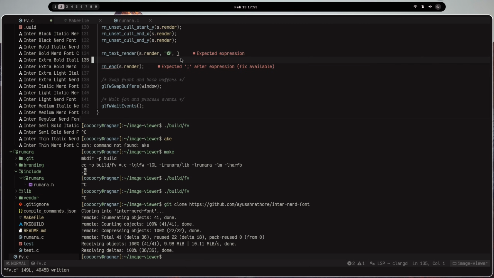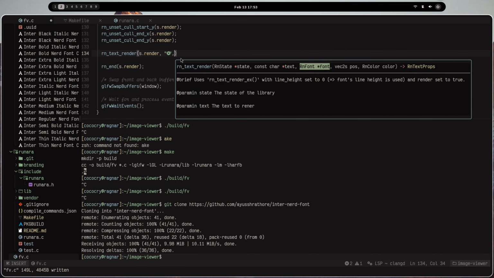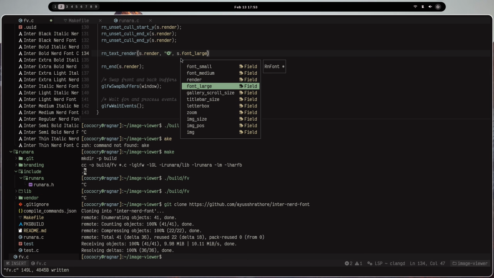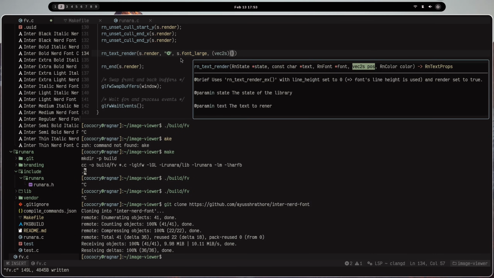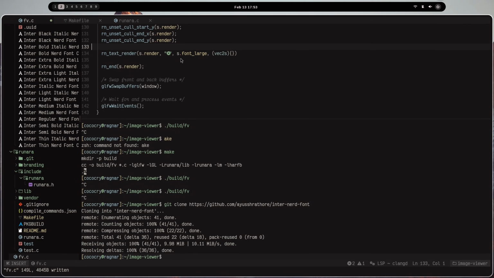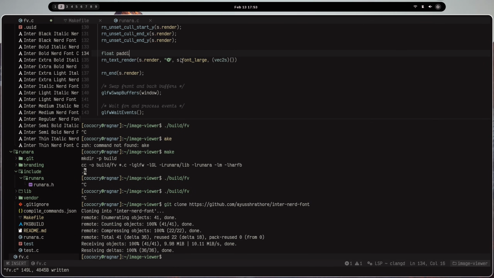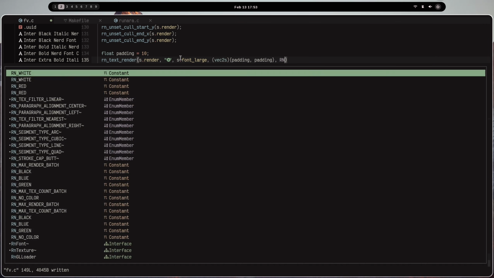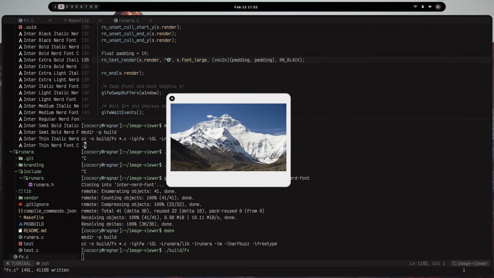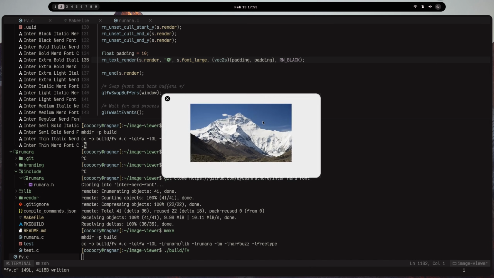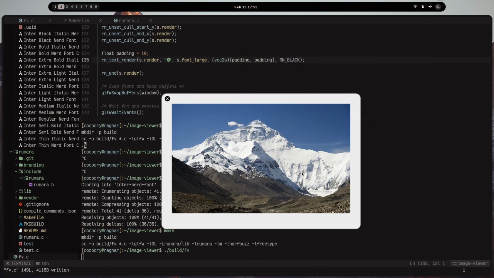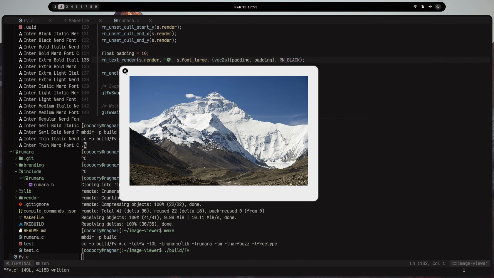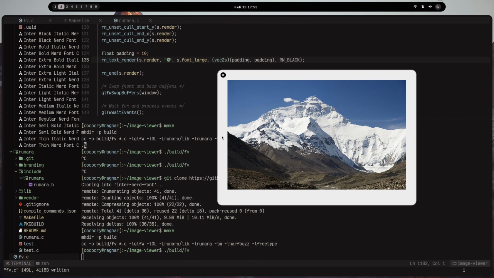So let's write a close sign with s.font large and vec2s. Yeah, we probably should introduce something like padding. So let's have padding, and color is going to be black. So let's see, now we have a close icon already, and it looks like an actual app. All right, nice. That's actually great.